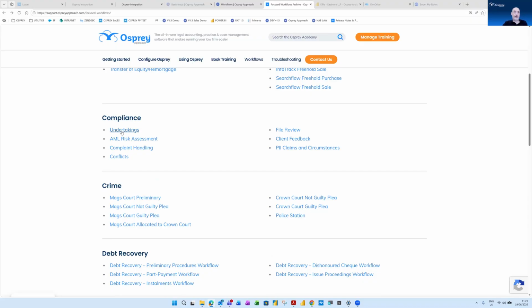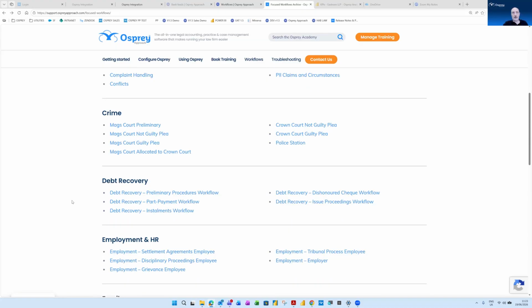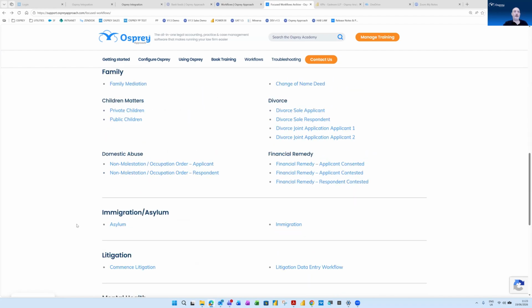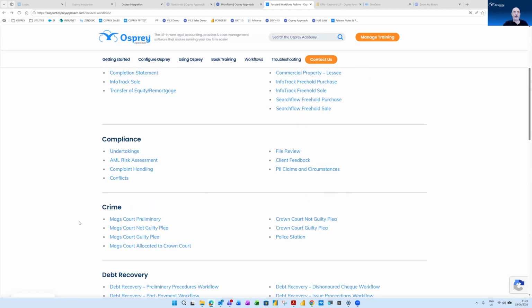So things like you've got your undertakings, your AML risk assessment, complaint handling, and also things like file reviews. Crime, debt recovery, employment, a whole bunch in there for family. All of these act in similar fashion to that I've just shown you.